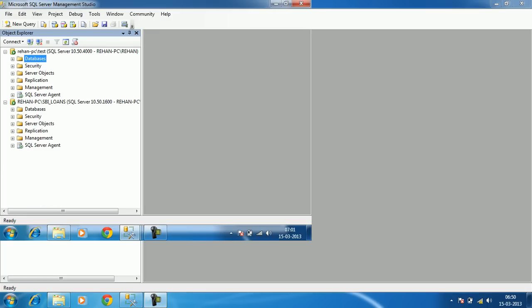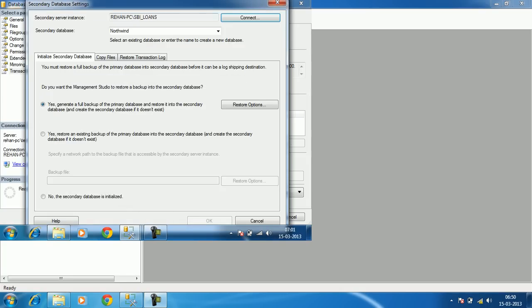We have not restored the database manually on the secondary server. That's why, for initialize secondary database, it automatically selects this option: yes, generate a full backup of the primary database and restore it in the secondary database. The wizard itself will take the backup and restore it on the secondary server. If you have already restored manually, we can select this option.